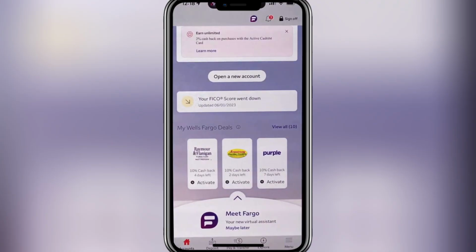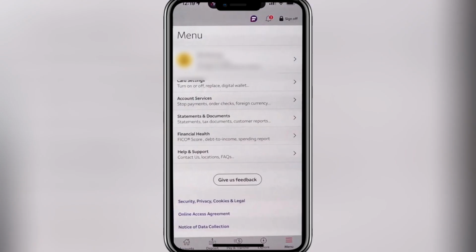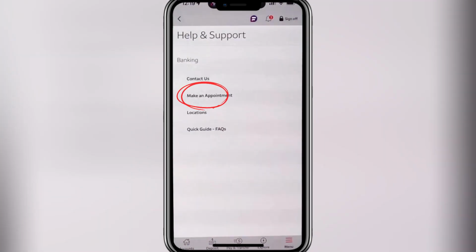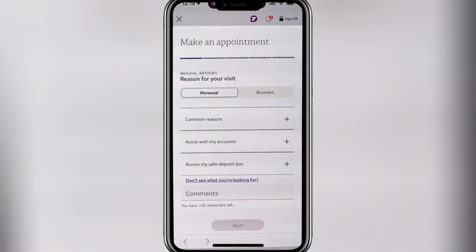First, open the Wells Fargo app on your phone and log into your account. Once you are on the home screen, tap on the menu button located at the bottom right corner of the screen. It looks like 3 horizontal lines. After that, a menu will appear. From there, tap on Help and Support. Inside this section, you will see the option called Make an Appointment. Tap on it to continue.